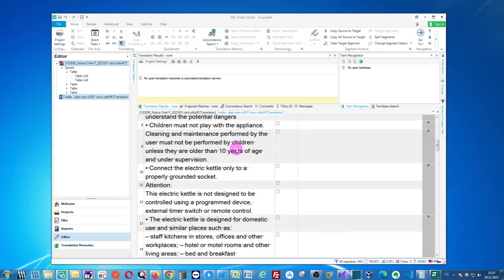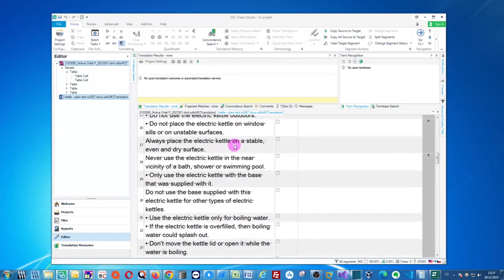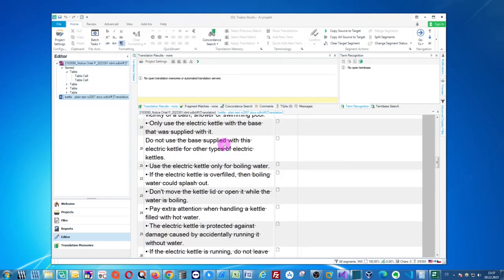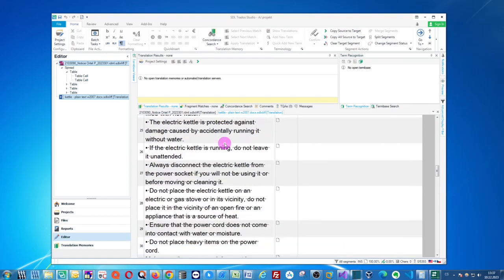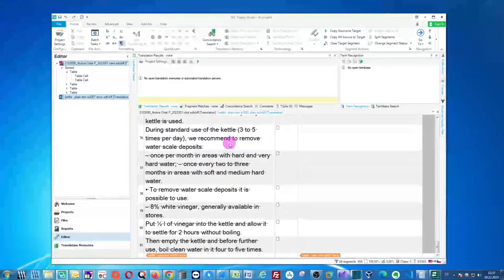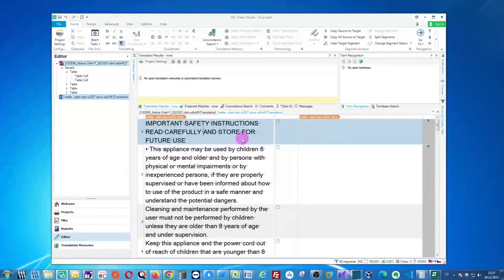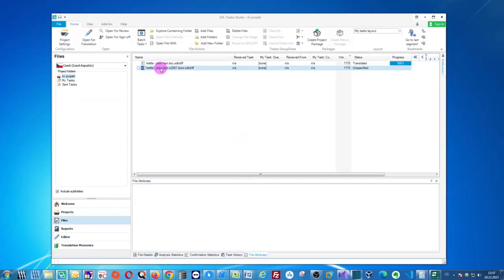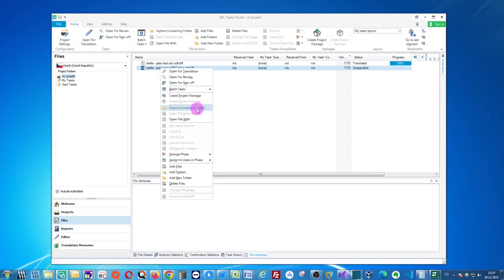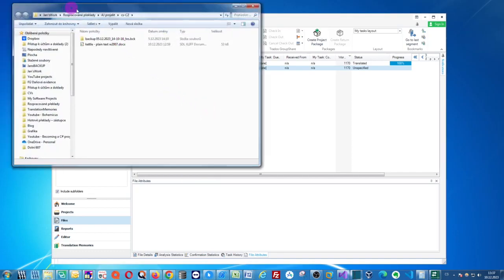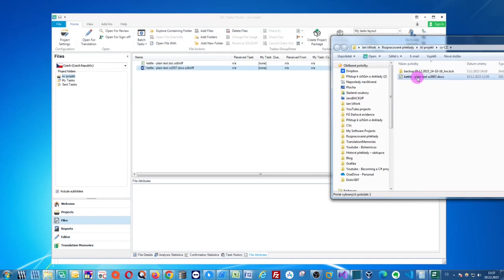And because I'm a very lazy person, or I don't have time to create any glossary, I would like to create such a glossary automatically. So what I can do now is to close this file. So I press Ctrl plus F4 to close it. And then I just right-click in Trados and choose Explore Containing Folder. So as you can see, I have that file here.